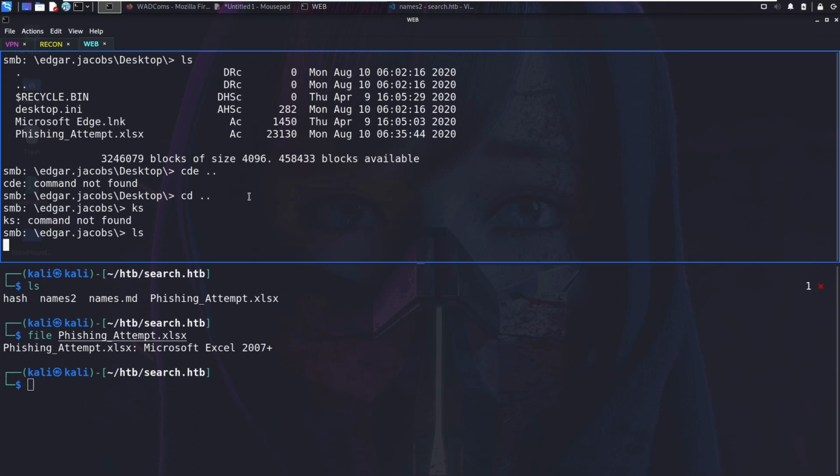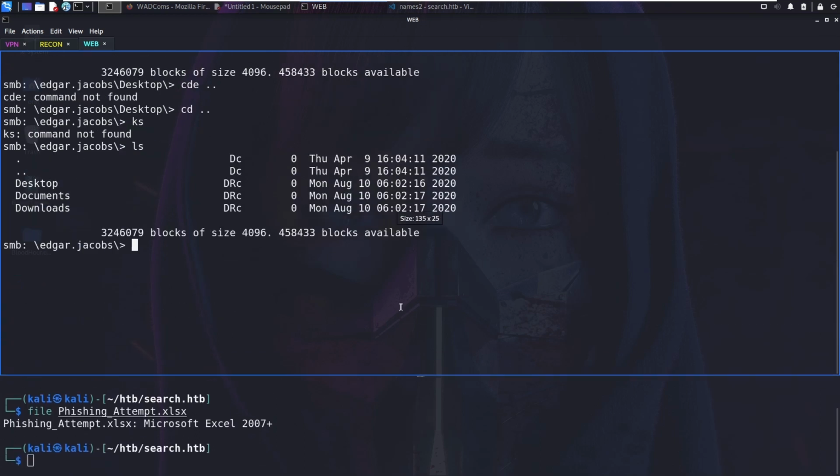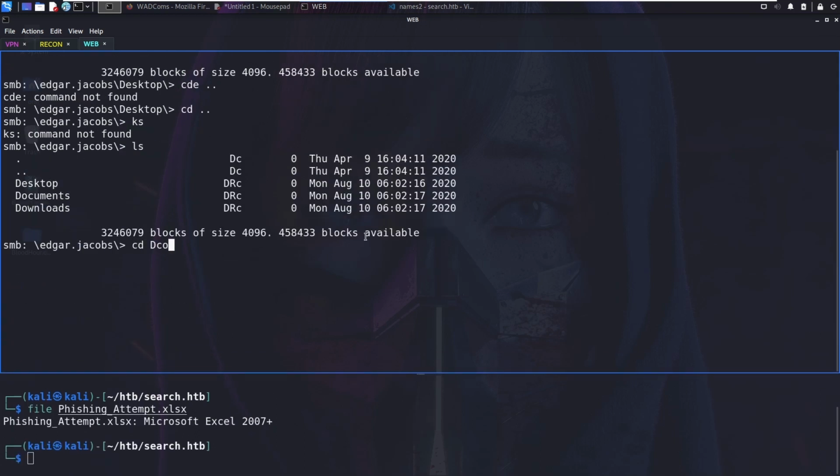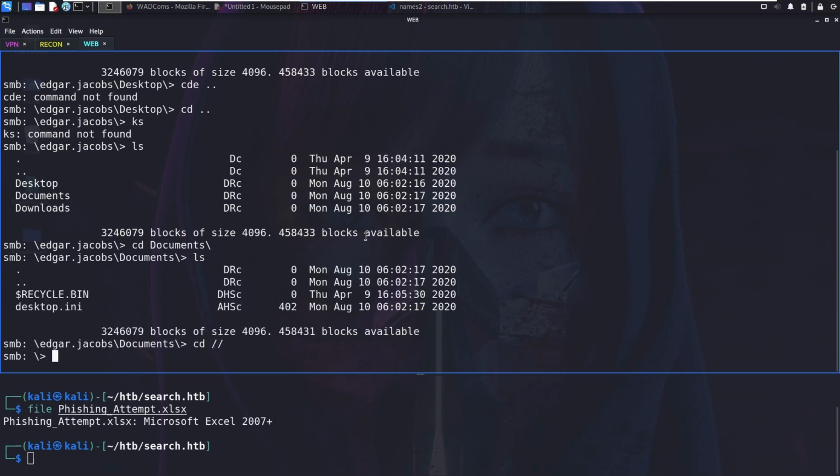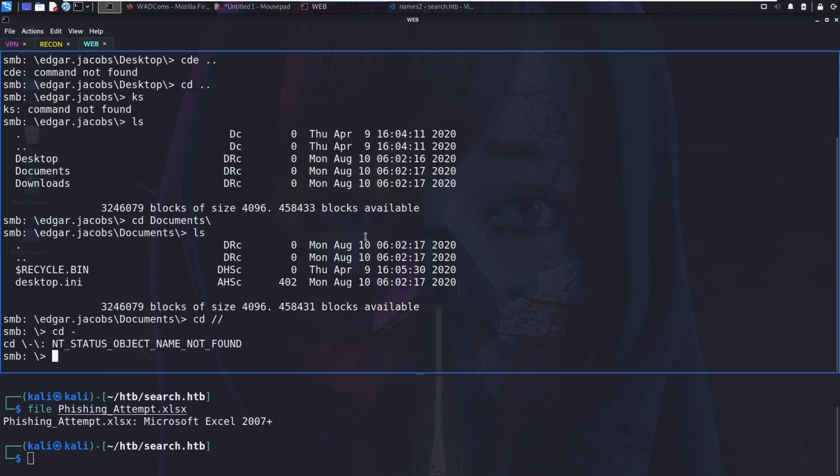If I can type properly. Go ahead and make this smaller. Cool. CD into documents, because you obviously want to be thorough and make sure you're getting everything. Yep, cool, fine. Didn't need to do that. Can I do this? No, apparently not.